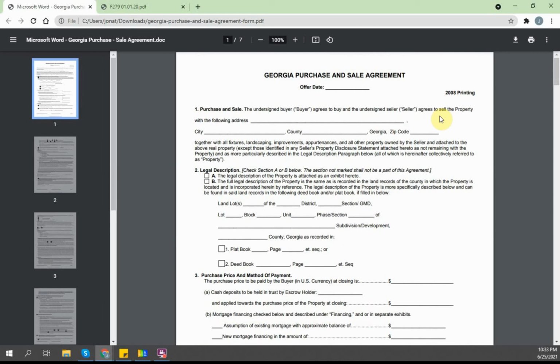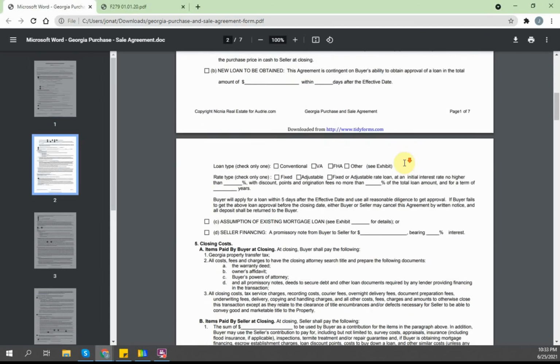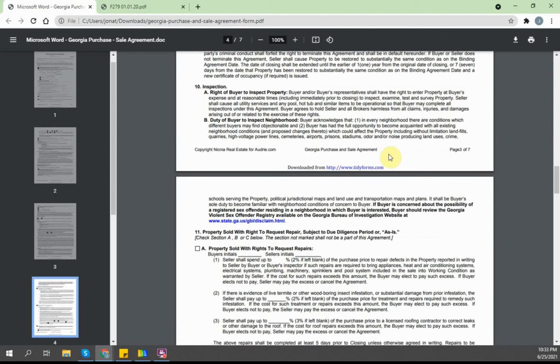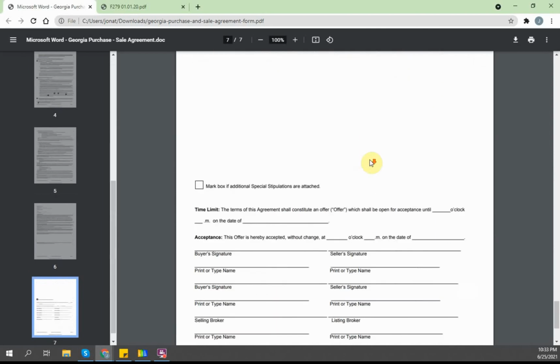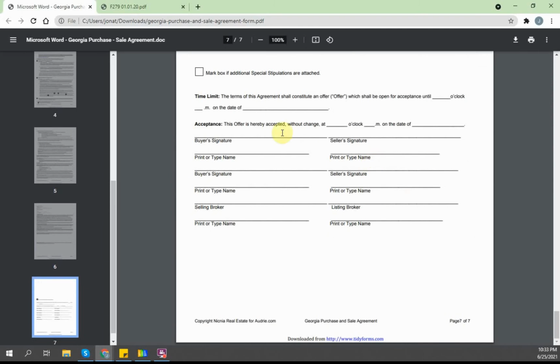But anyway, this is basically what the contract looks like. It's a long contract. It has a lot of clauses. But once it's all said and done, once you get these signatures on here, then you get equitable interest, which gives you the right to market the property.